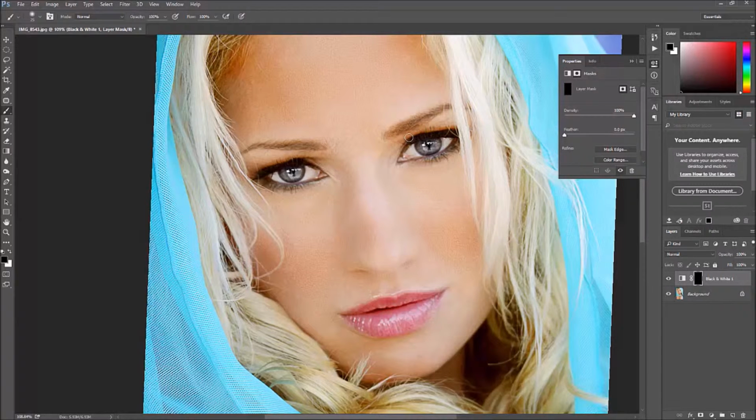So I've gone ahead and erased right around there. You can't see it right now, but that's what we have just done. Just paint right around the edges of her iris. And we have now made sure that we're just working with the proper area of her eyes.